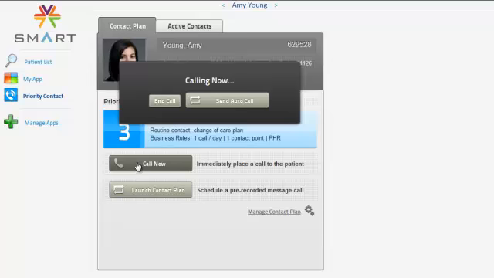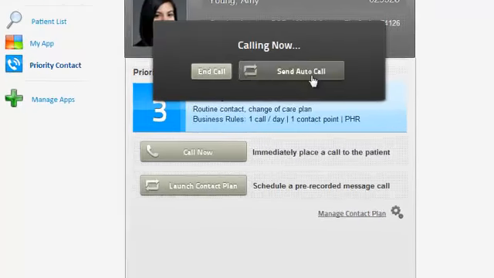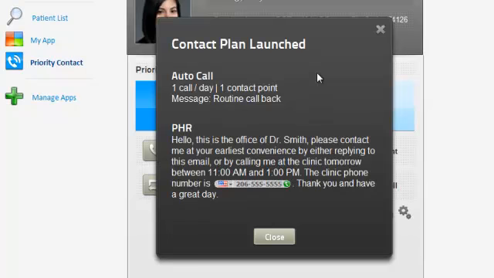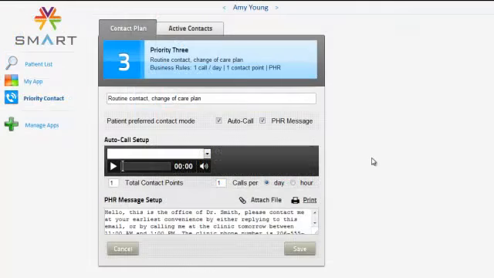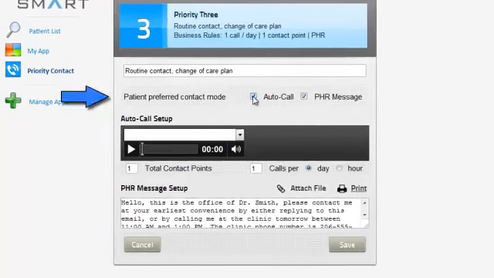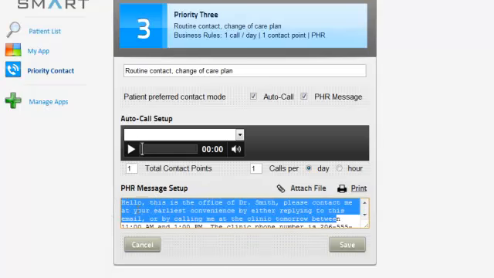If the provider reaches the patient's voicemail, she can speak her own message or simply click Auto Call and have Priority Contact leave a pre-recorded message, providing the patient with a number to call at a designated time. The provider also has the option to edit the settings for the contact plan. These settings include the patient's preferred mode to be contacted, a personalized auto call message or the frequency of the auto call, and a personalized patient health record email message, which also allows the option of attaching a lab report.